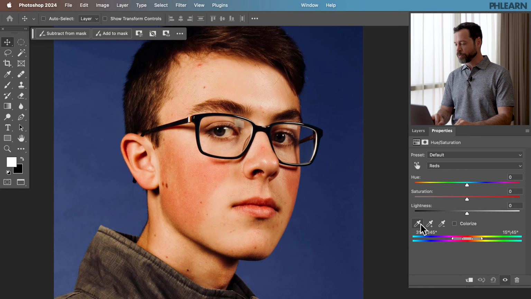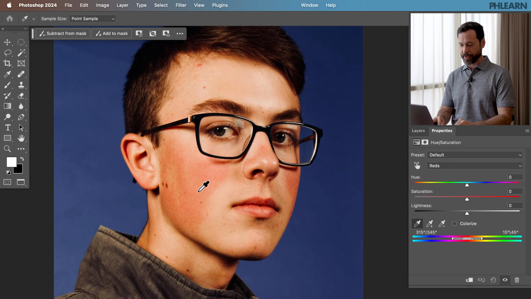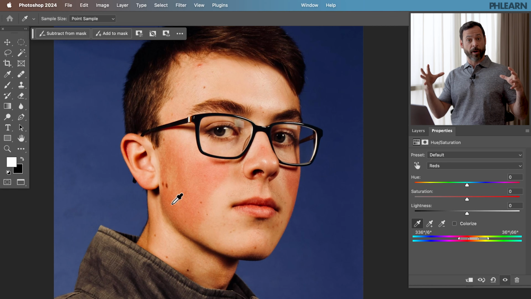Now, when I go to my reds, I'm going to use my eyedropper here, and that's going to allow me to target the exact red. So let's go ahead and click right here on the reds we want to change. Now, in this case, it's going to affect a wide color range of reds. It's going to affect a lot of red colors.